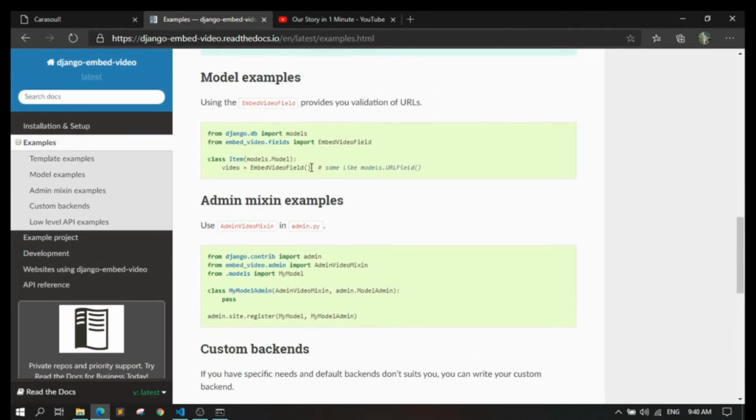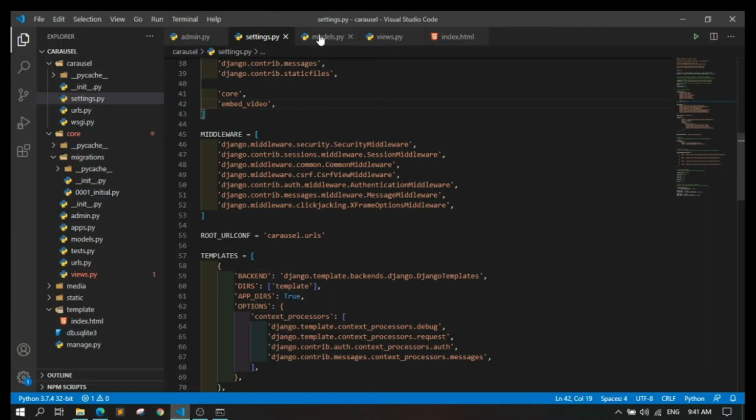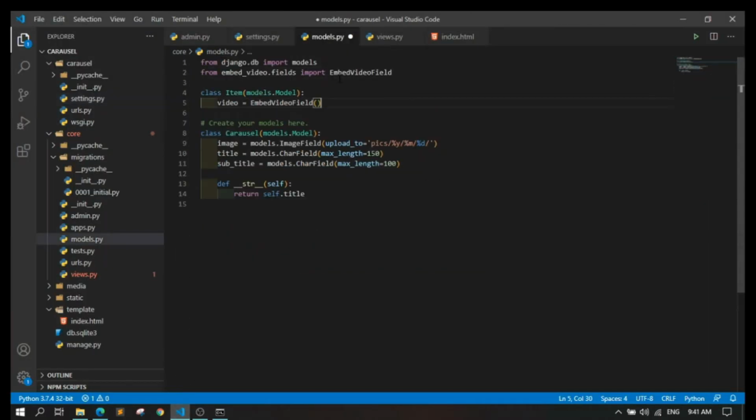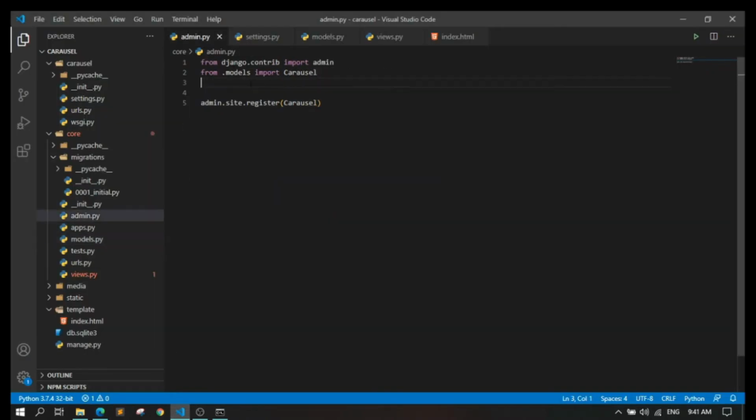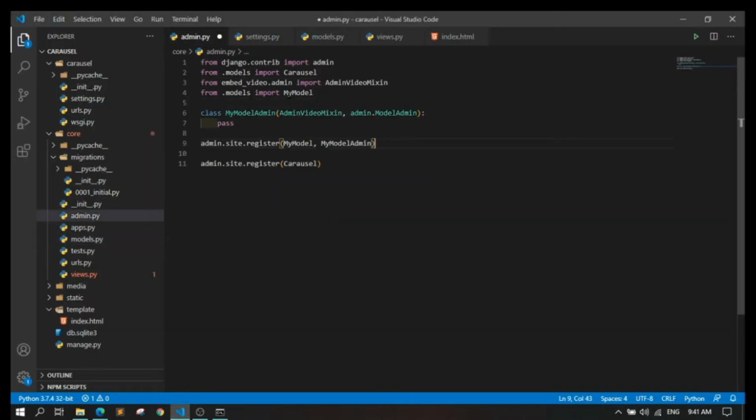Then copy these lines of code from here for the models and paste it in our models.py. We will name it as Videos. Then copy these lines of code from here and paste it in admin.py. Our model's name is Videos, so we'll name it Videos here.